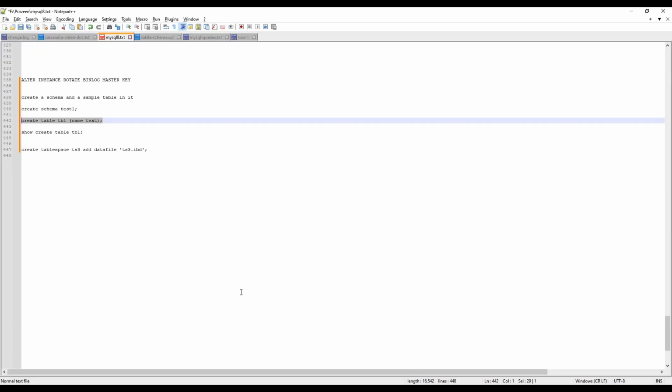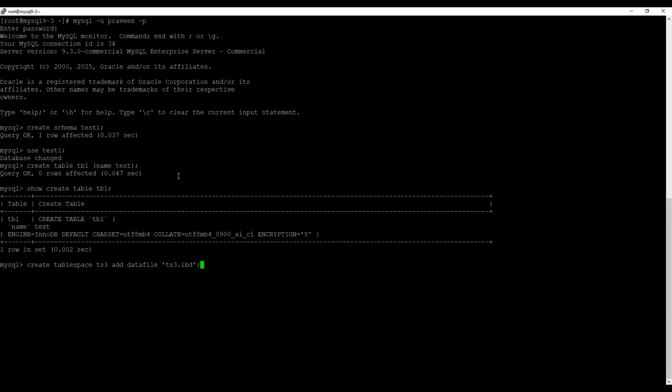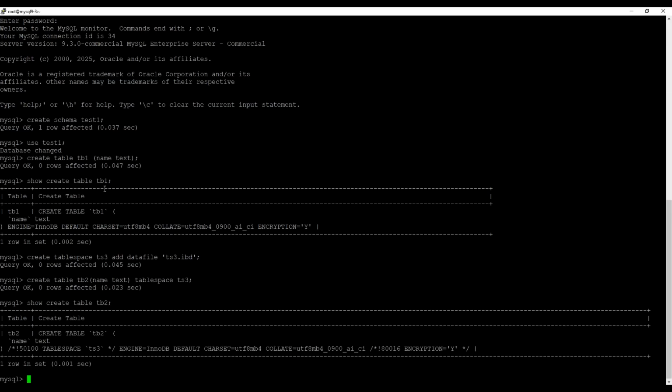Now let's try to create a table space. We'll create a table in the table space. Okay, the table which is created under the newly created table space is also created as encrypted.